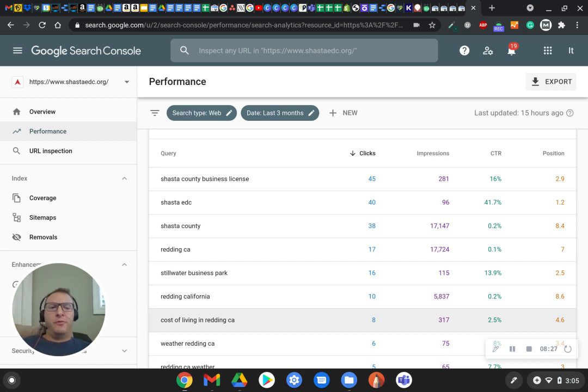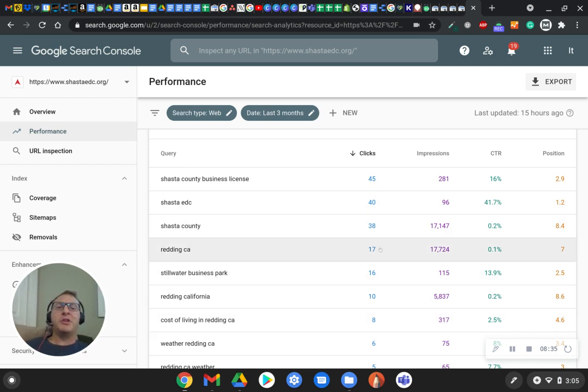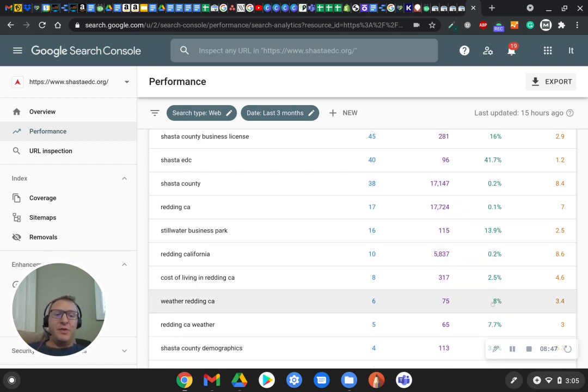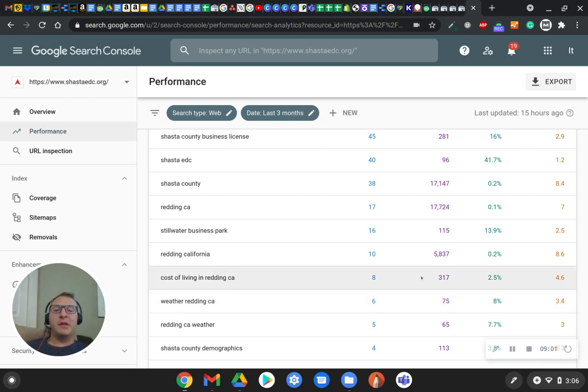I've worked on websites that would have hundreds of thousands of clicks in a month, and I'm not discouraged by these numbers because it really just depends on the service or the product you're providing and the number of searches you're going to get. Weather in Redding, California, with a click-through rate of 8%. Definitely something someone who's moving here wants to learn about, but very odd that we would get an 8%. Typically you would find that sort of thing on a weather website.